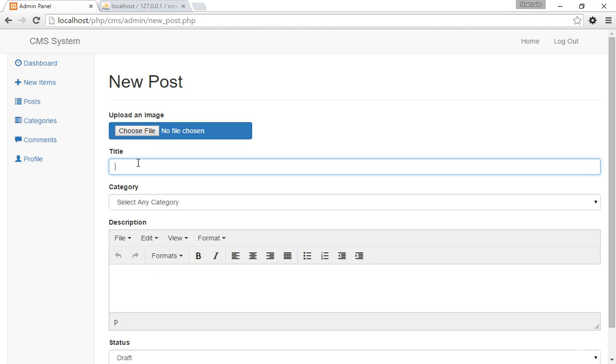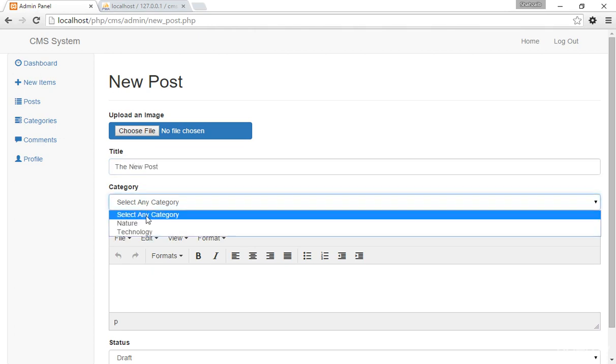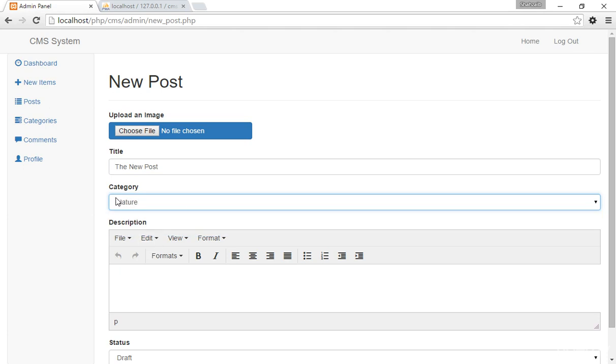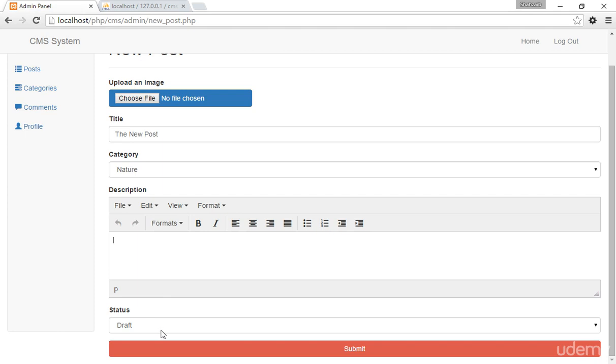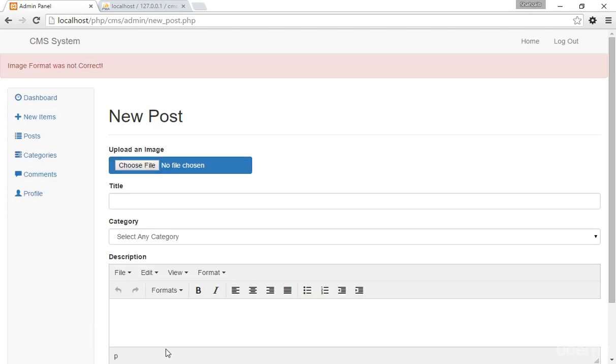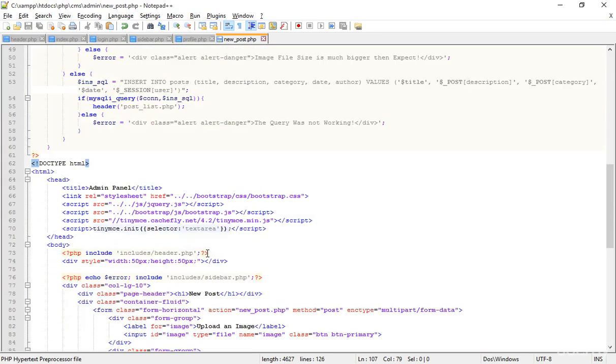Now I'm typing the new post. Let's select any category. I'm selecting nature, and here I'm not typing anything, I'm just clicking on the submit button. Now I'm getting "image format was not correct", which is the error.